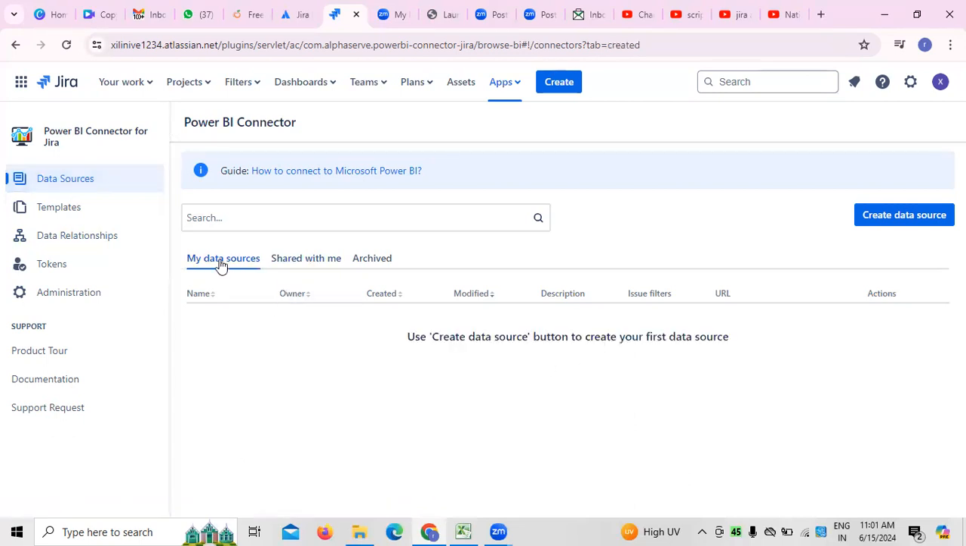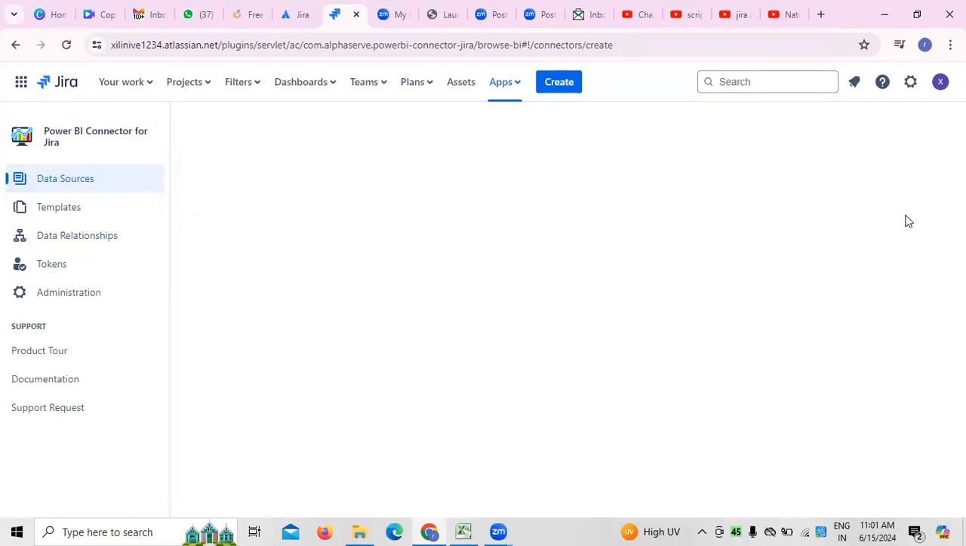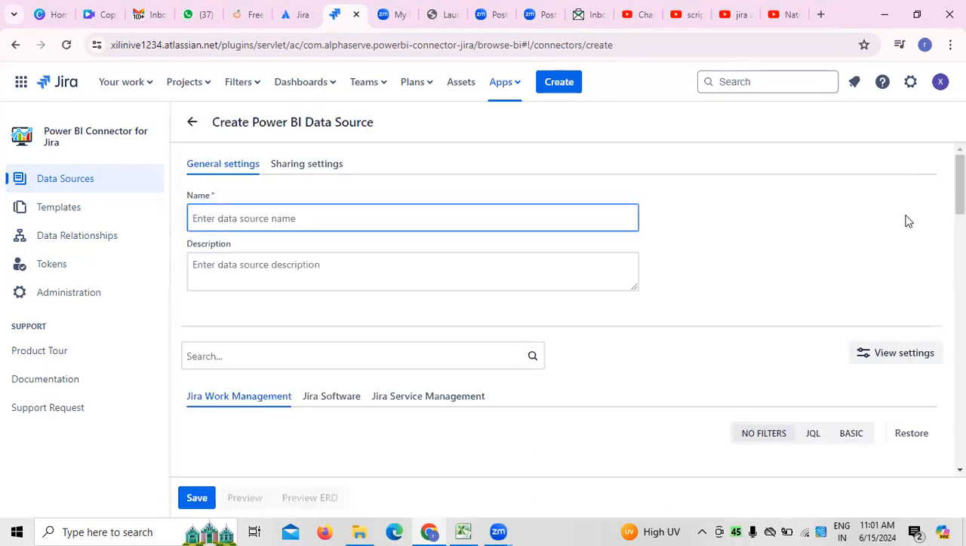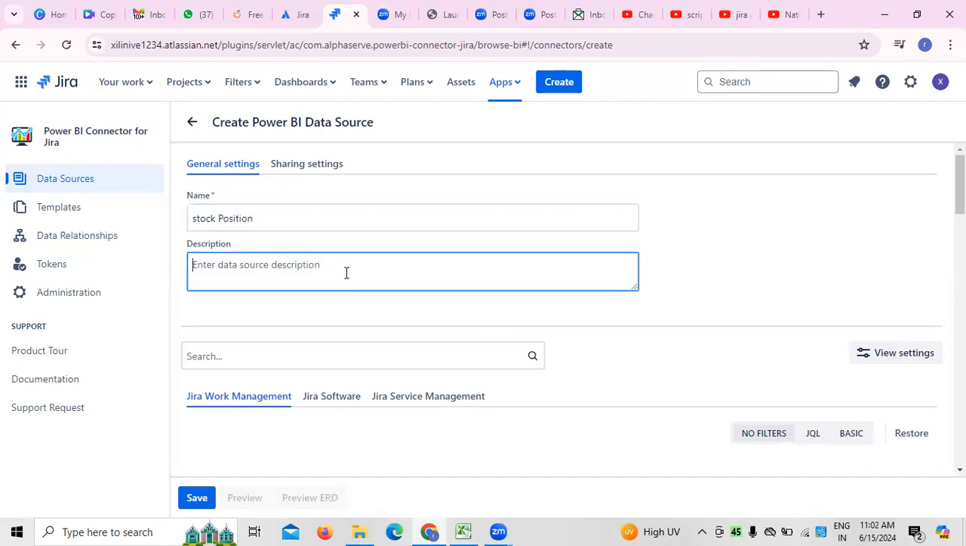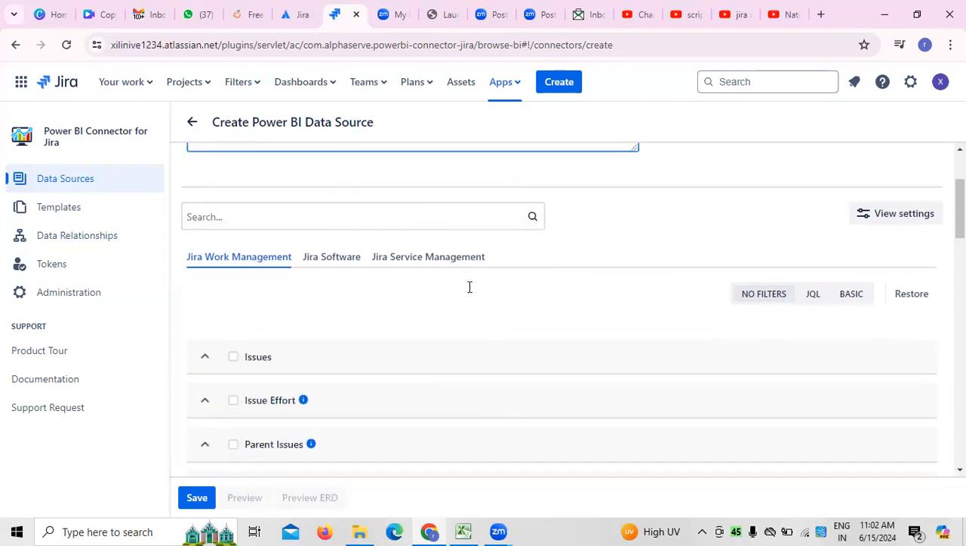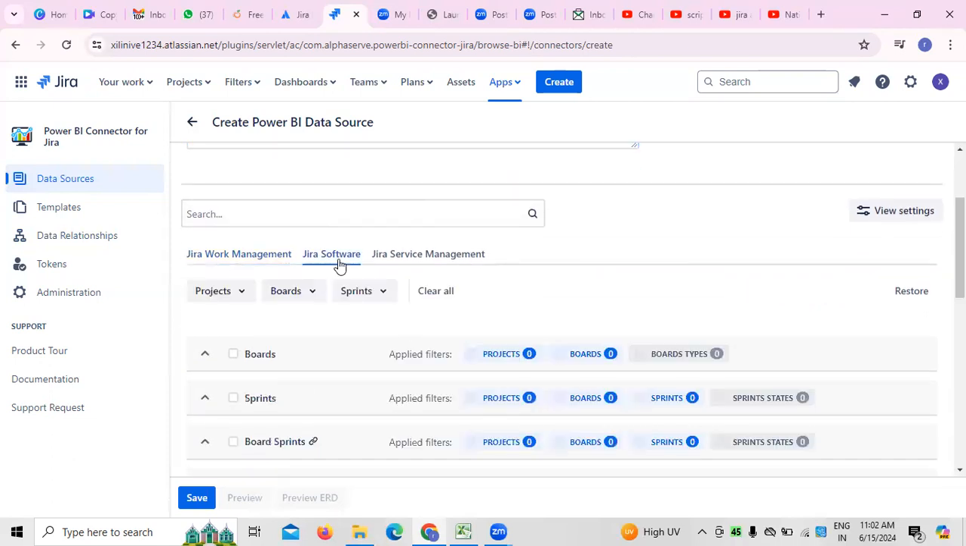Whenever we use the Power BI tool, we need to create a data resource first. For example, a data resource called stock position, which is what I'm taking. Here we need to write down the description of the stock position, and so on. This is what we normally do.